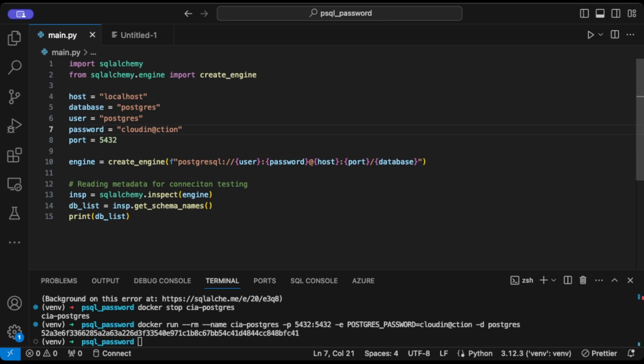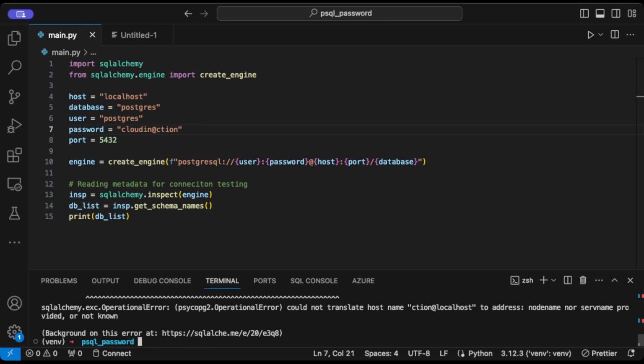I will put the @ sign. Now let's run. And as you can see, SQLAlchemy shows us that the host name looks kind of weird, right? So it's going to @localhost. So it looks like everything before it was ignored in the password. So now let's update the Python code to handle this issue.